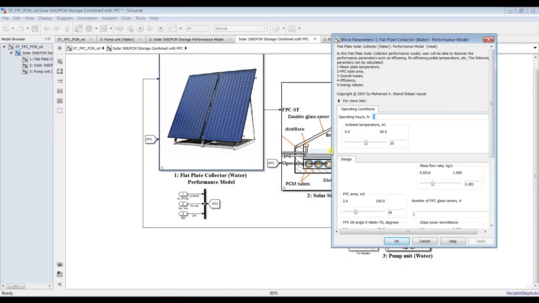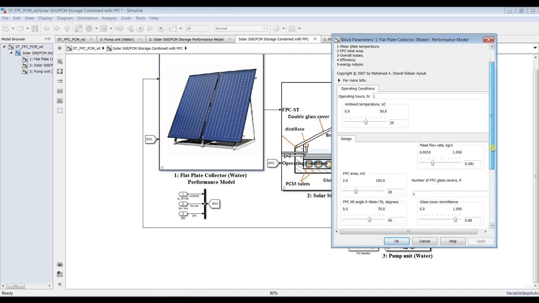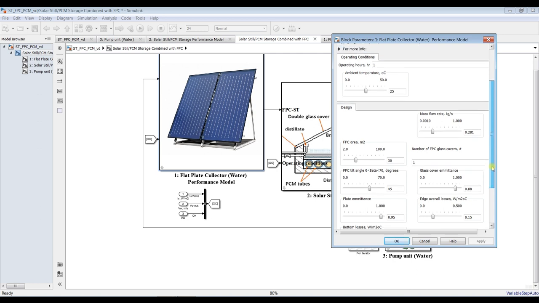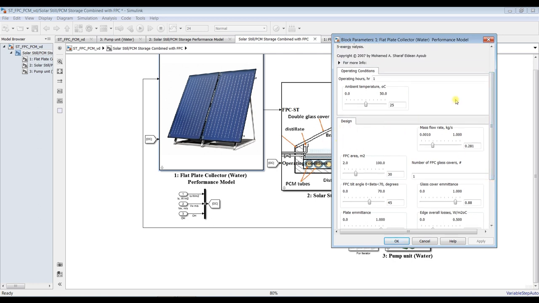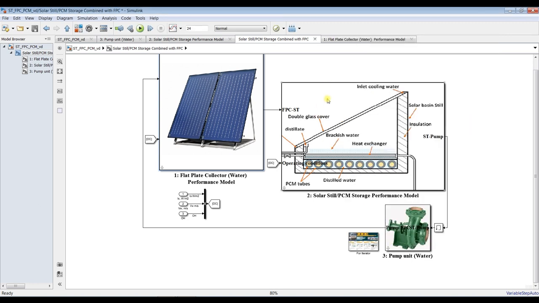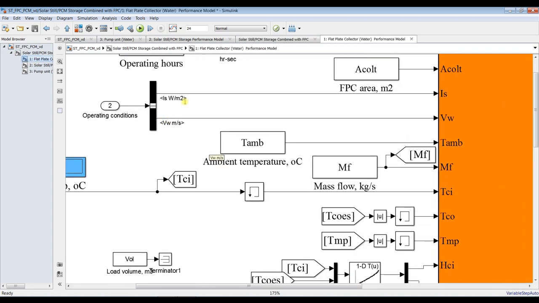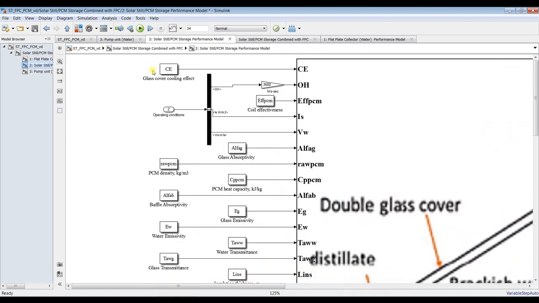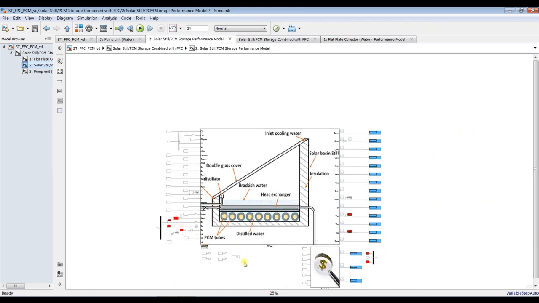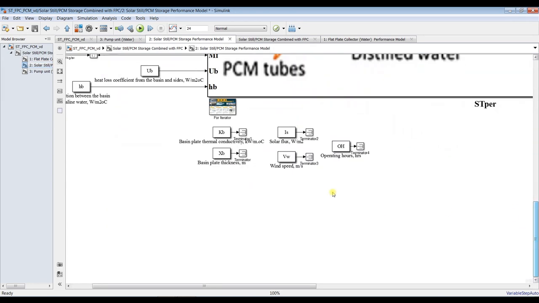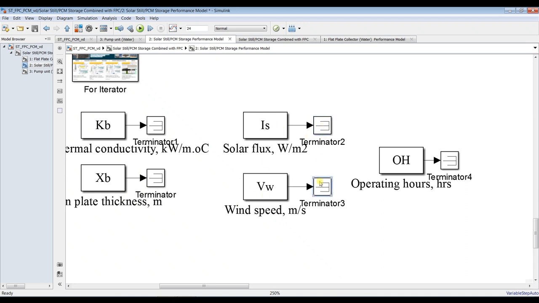So if you double click here, you'll realize there is no solar radiation; it disappeared. And wind speed also. I removed wind speed and solar radiation, and the same for the solar cell. Going inside, you realize that we are controlling solar radiation and wind speed, and the same for the solar cell. As you can see here, there is solar radiation and wind speed. I terminated their signals and operating hours, so there is no need for them.